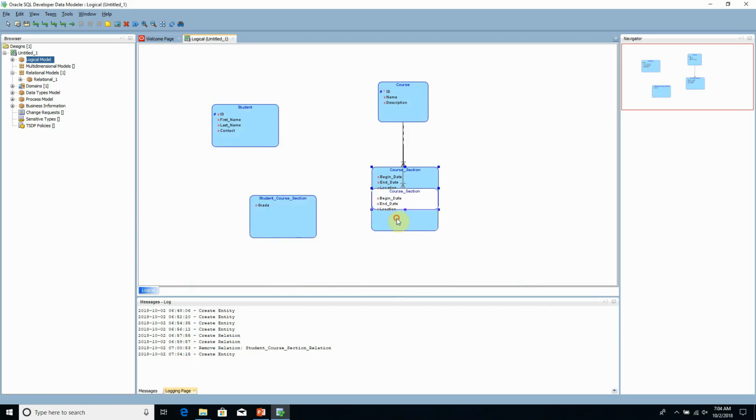And now when we created our intersection entity, we need to establish two one-to-many relations between student and student course section, and between course section and student course section. So here we choose new one-to-N relation, but again it will be identifying relation, because primary key for this entity will be inherited from the student and from the course section.